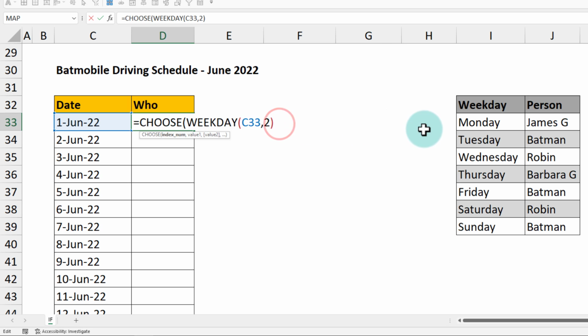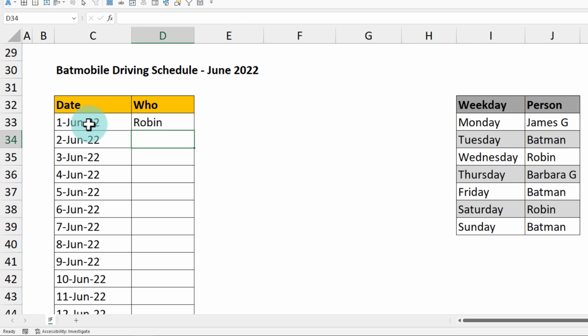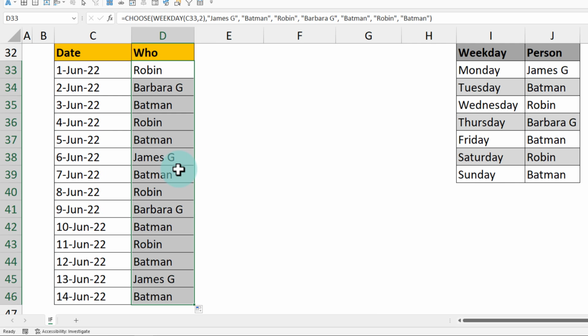And then you can give all the 7 outputs, because the weekday can only be one of the 7 values, 1 to 7. So on 1, it will be James G. On 2, it will be Batman. On 3, it will be Robin. On 4, it's Hardy. On 5, it's Batman. On 6, it's Robin. And finally, 7, it's Batman. And when you close this, you will see that on 1 June, Robin should be driving the car. And then if you fill this down, you will get the relevant driving schedules for all of the people.